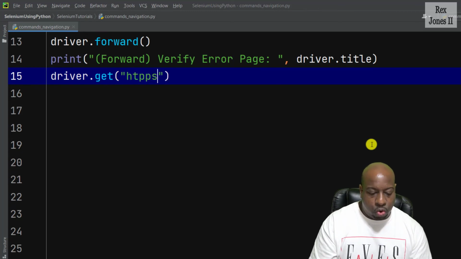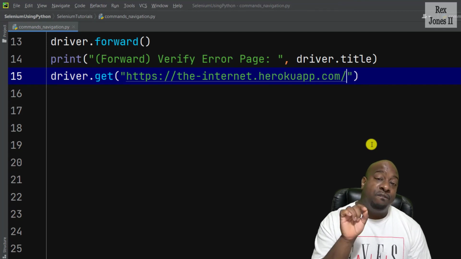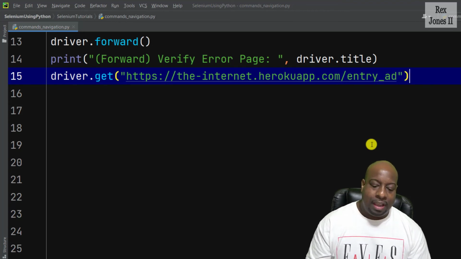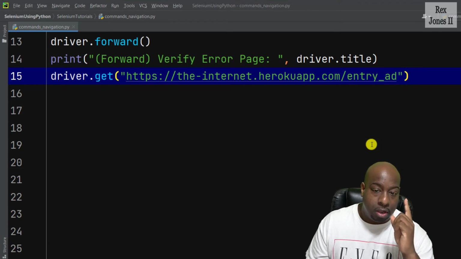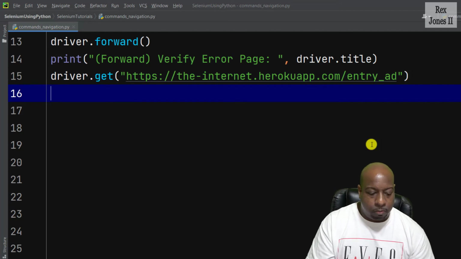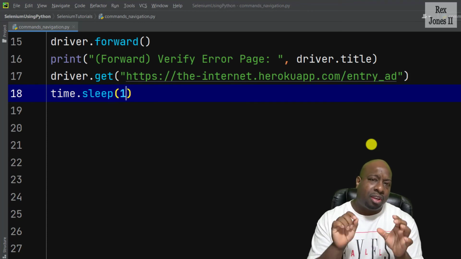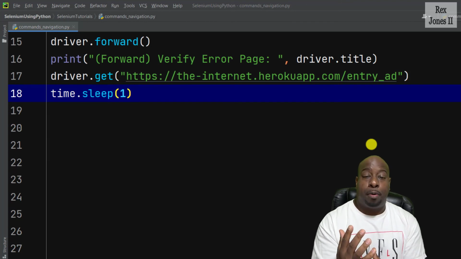The last navigation method is refresh, and we are going to load the entry add page by writing driver.get. Pass in the URL, https://the-internet.herokuapp.com/entry_ad. It is not recommended to implement sleep statements in our production code. However, for this demo, I will write time.sleep for 1 second. This statement will wait for 1 second so we can see the window pop up.